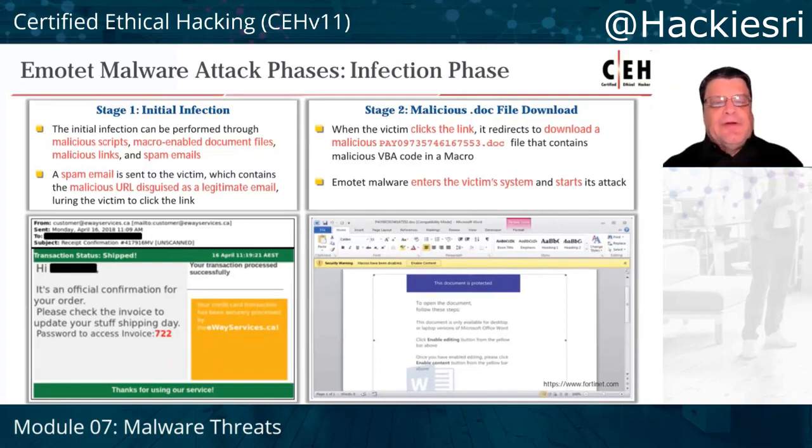Once again, this is done in a fairly creative fashion so that the subject or attachment is something that would be enticing to the victim to open. It's typically something like confidential salary projections for next year for a company or any such thing. Stage 2 of the infection phase is that a malicious .doc file is downloaded by the victim. When the victim clicks the link, it redirects to download a malicious .doc file, as we see in the red outline, that contains malicious VBA code and a macro.